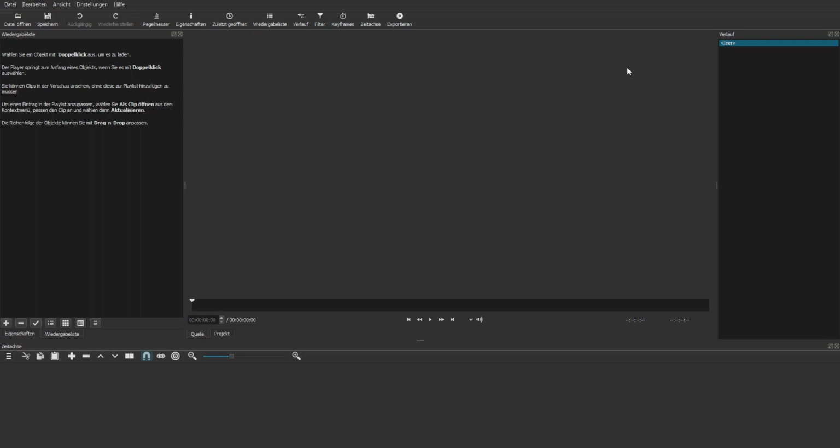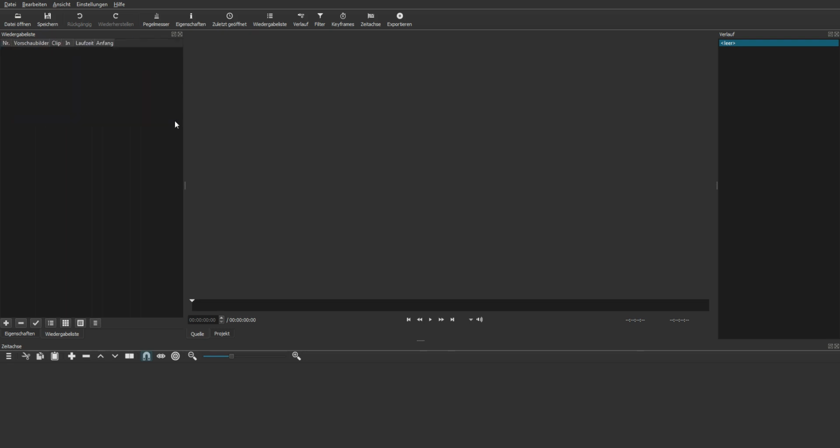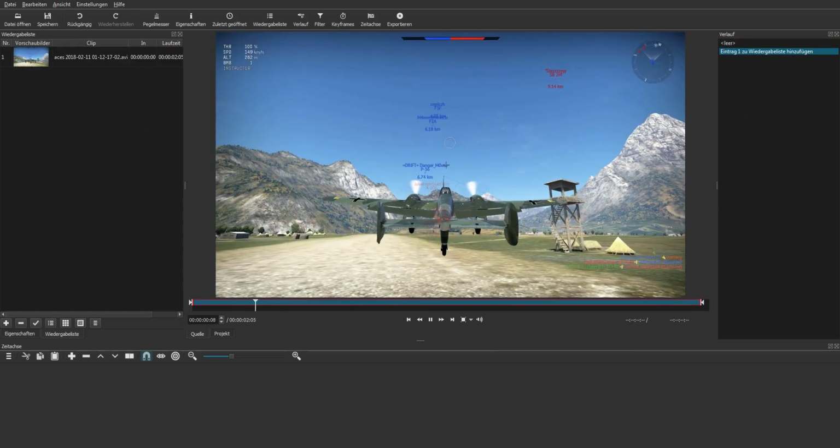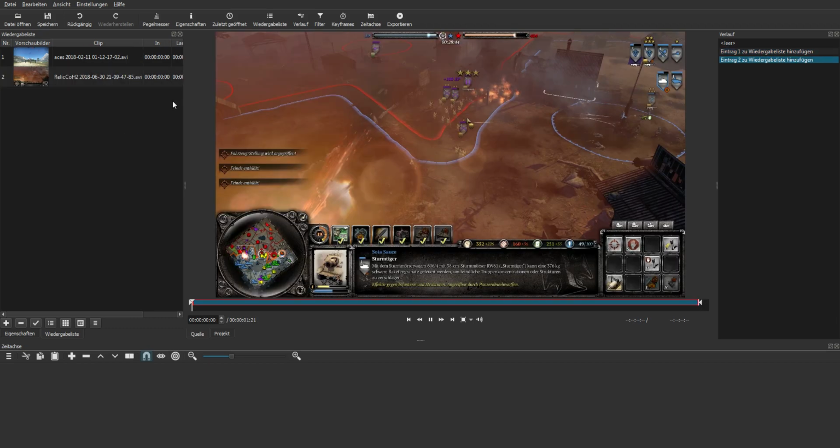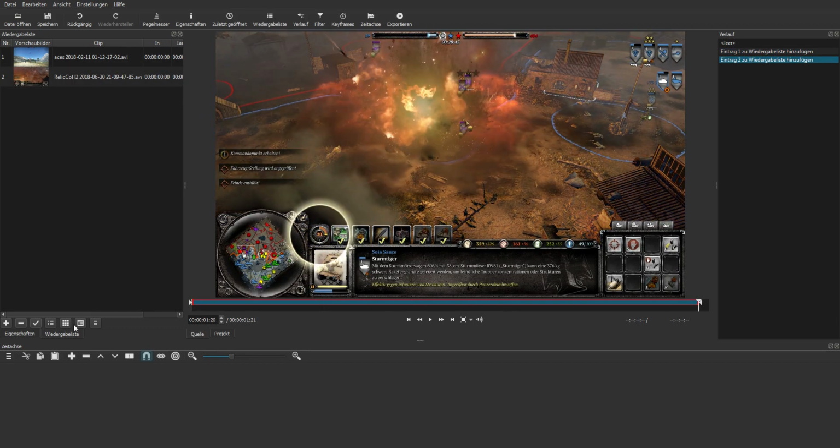So I'm gonna drag in two clips. As you noticed, as soon as I dragged it in, it started playing it. So this is a feature to just confirm that the clip was added. I'm gonna add in two basic clips, which we're gonna show how to combine and also use some basic effects on them.